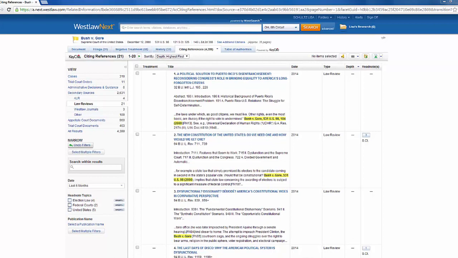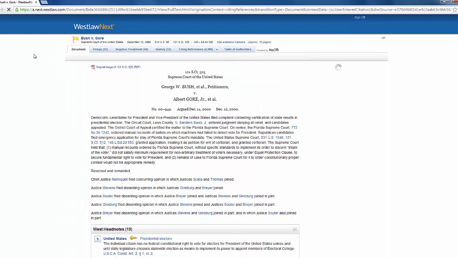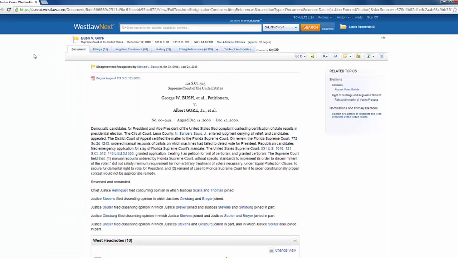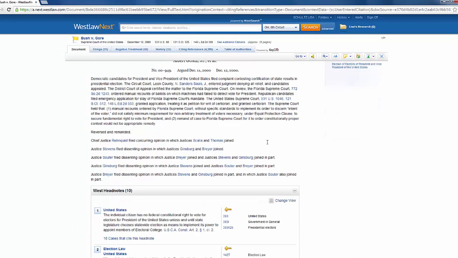Now you know how to expand your research by finding sources that have cited your case. Let's discuss how to expand your research by finding sources that have cited a particular point of law within your case. Return to the text of Bush v. Gore by clicking on the Document tab. Review the headnotes to find the prior point or points of law that interest you.